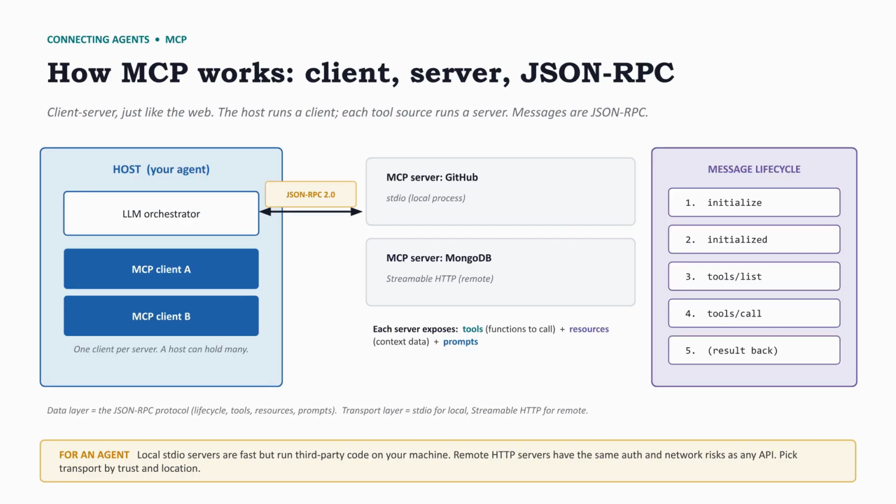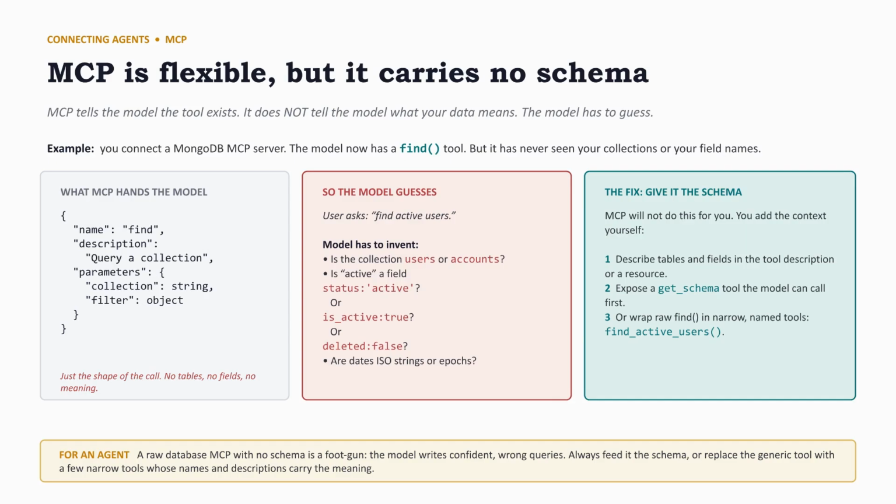How MCP works: a client talks to a server using JSON-RPC. MCP is flexible, but it carries no schema. This is the practical trap people miss.